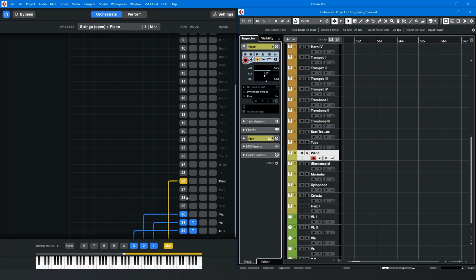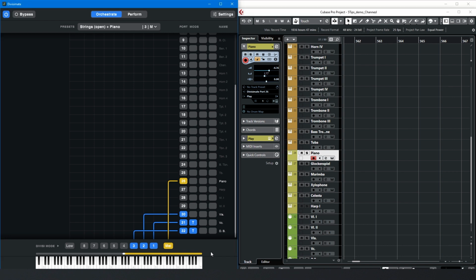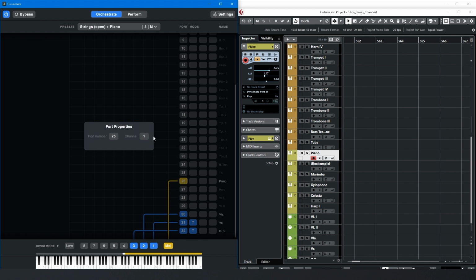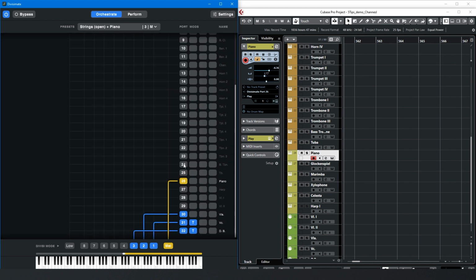Now it's getting even more technical. Divisimate 1.1 introduced the option to choose the channel and port number for each row of the matrix. These can be saved and recalled with every preset, and there's a way to exploit that feature to control larger templates and connect up to 512 individual tracks with Divisimate in Cubase.